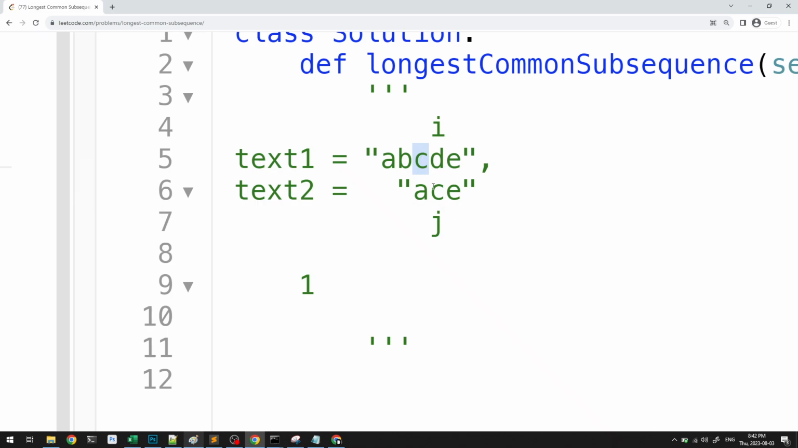Now, notice how we're still maintaining order, right? I'm going from right to left. It's not like I'm going back. It's not like I'm comparing this J with this E over here. That's not what I'm doing, right? So I'm still maintaining some sort of order. Now, what can we do here? We notice that these 2 E's match, so we moved our pointer inward because we want to find the length of the longest common subsequence between ABCD and AC.